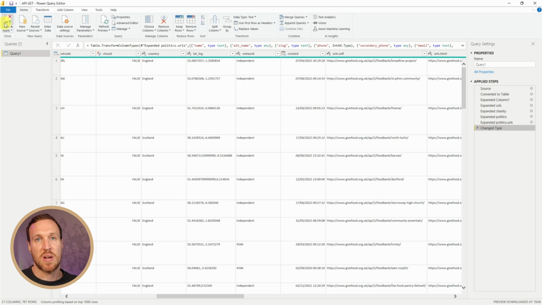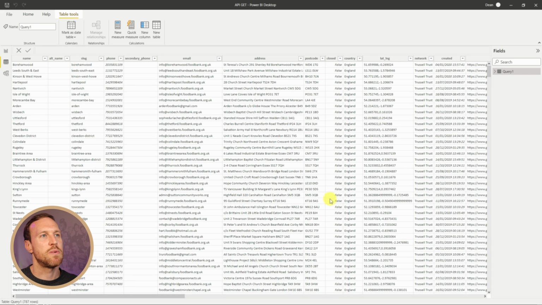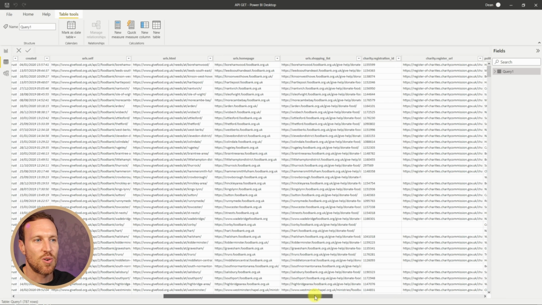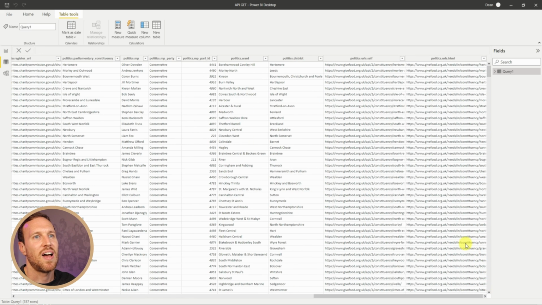So if we close and apply, we can go to our query table, and we can see all the data has been loaded in, all nicely and ready to use. So now I've shown you how easy it is to get an API call when you didn't need an API key. And now I'm going to show you how to do it when you do need an API key.